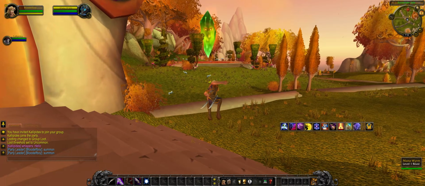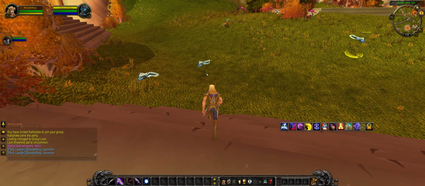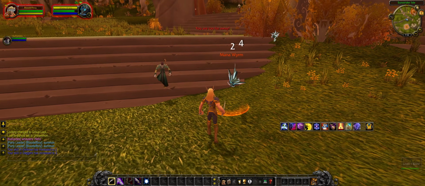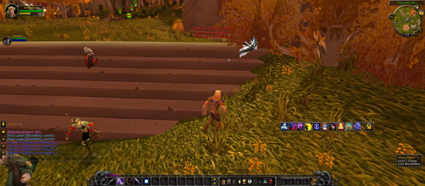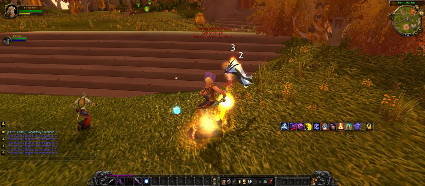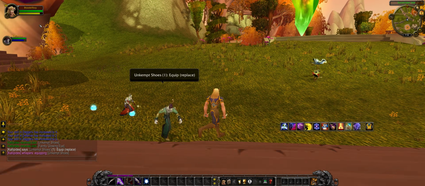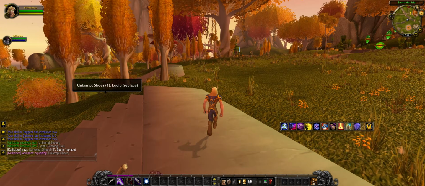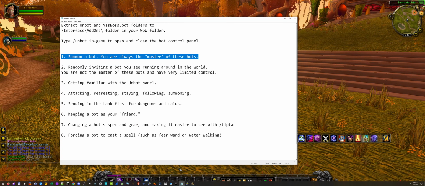Let's see if we can find a mob real quick. Okay, we got a mob here. So I'm just going to start attacking it. And this guy following me will help. So that's how that works. It's set to group loot by default, and he'll just always follow you and help you out. Okay, let's move on to part 2.